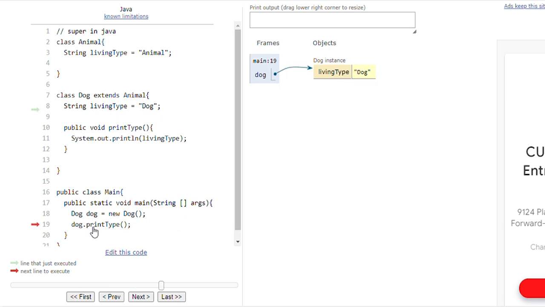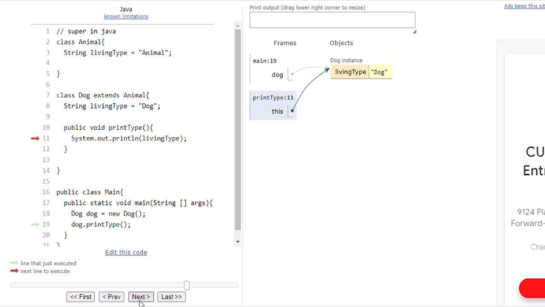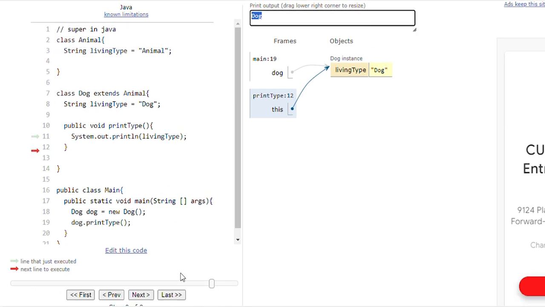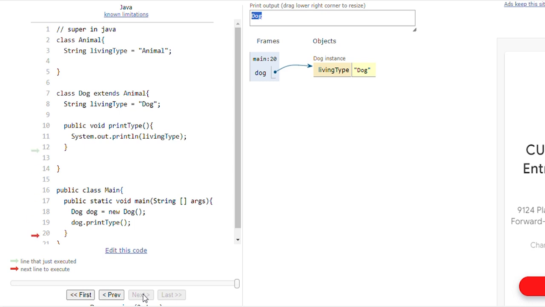And now at line number 19, we are calling this print type method, dog dot print type. So it will print the living type of this dog class. In the output screen, dog will be printed. See, dog is printed. So we are able to successfully print living type using this print type method also.